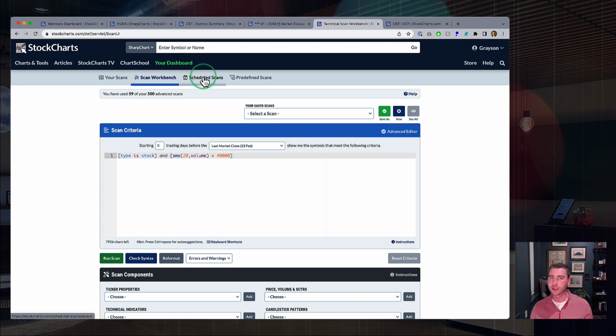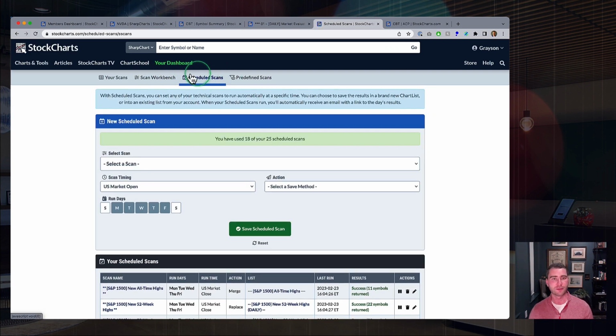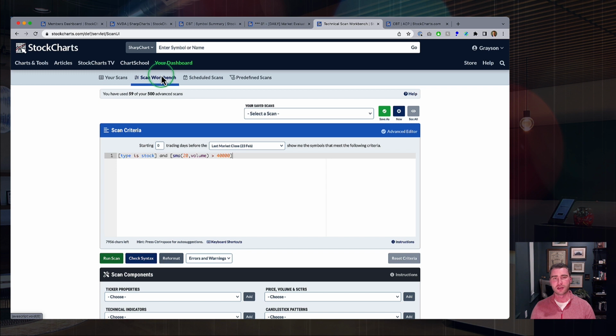Now, this has become a little bit more infrequent for me because we now have our scheduled scans feature, another tab within here. So you can actually schedule your scans to run at a specific time. But still, I think that scanning is an incredibly valuable feature and a tab that you should definitely have open at all times. So that rounds out our 5. We've got our dashboard, our charts, our symbol summary research tool, our chart lists for saving and organizing our charts, and finally, our scan workbench for running those technical scans and finding new opportunities that exist out there in the market.